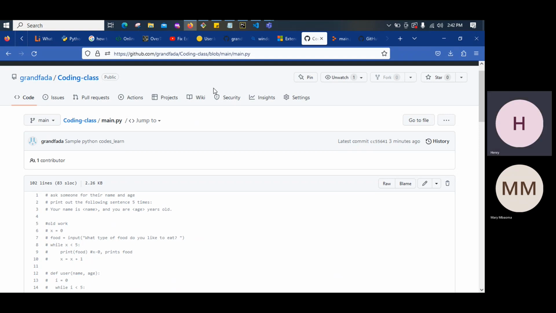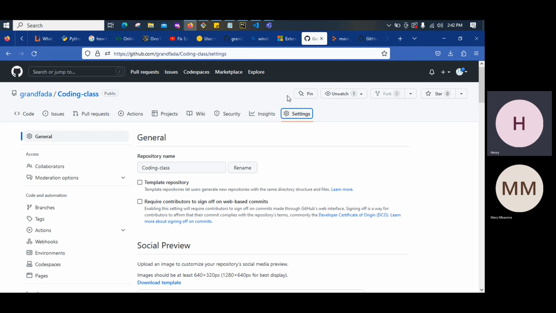What we're about to do? All right, so let's click on settings. Yes, good. So let's scroll down to branches.